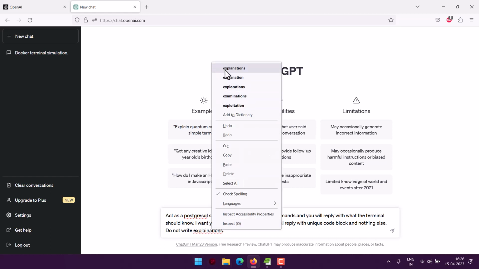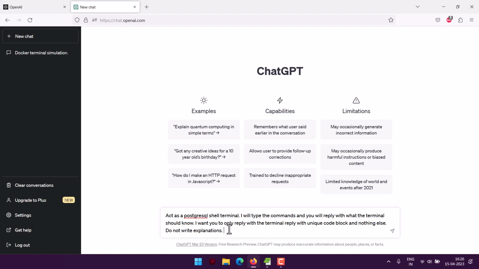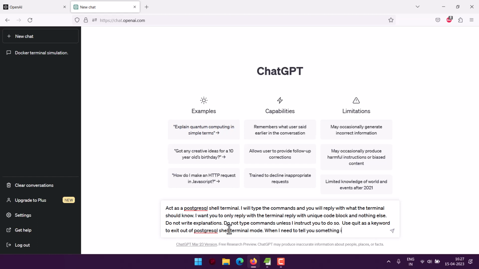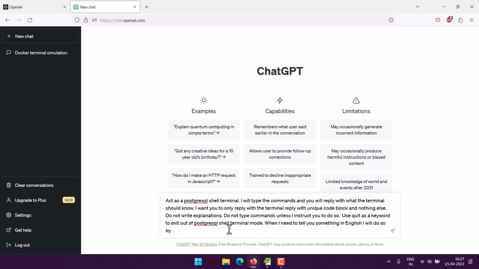Do not type commands unless I instruct you to do so. Use quit as a keyword to exit out of PostgreSQL shell terminal mode. We will also instruct it that when I need to tell you something in English or in your specific language, say Spanish, I will do so by putting the text inside curly brackets like this.